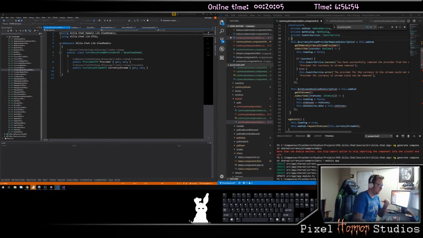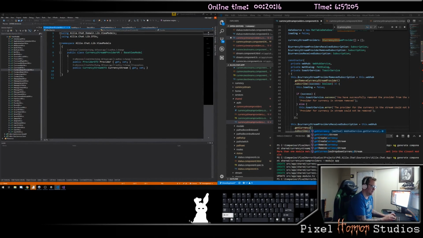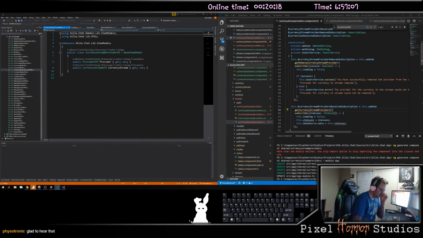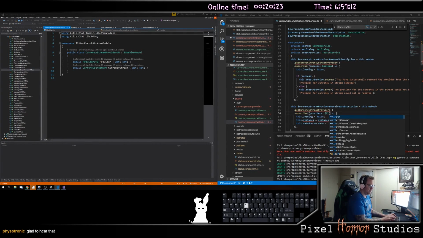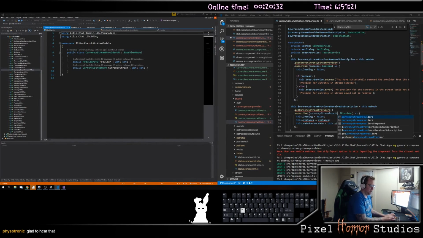This one here is going to be a currency stream providers received, which is called get currency stream providers, which is going to be here a providers, which is provider, but this is wrong. We'll change this. It's a currency stream providers called a currency stream provider array.